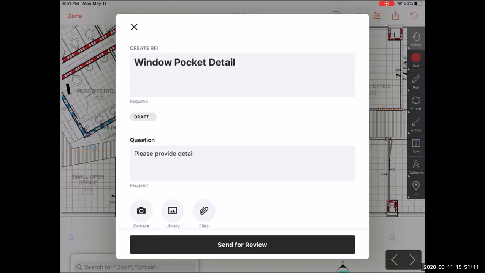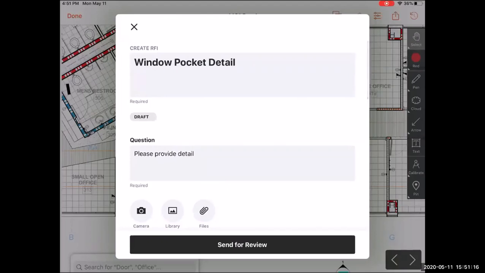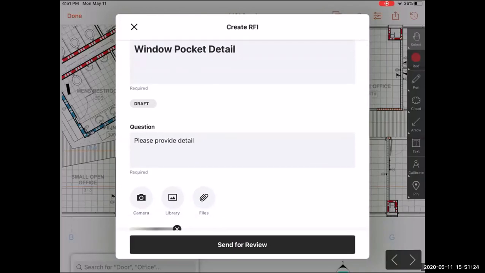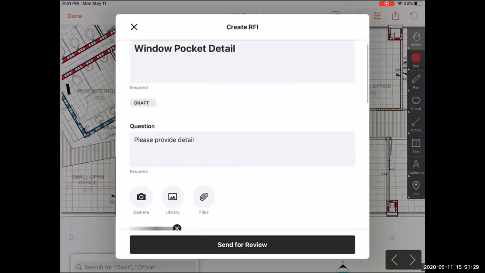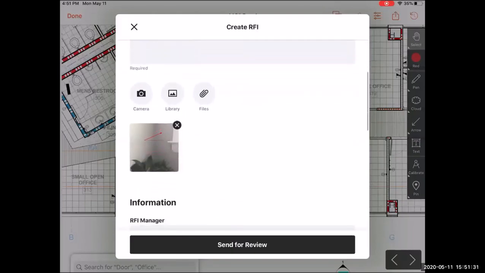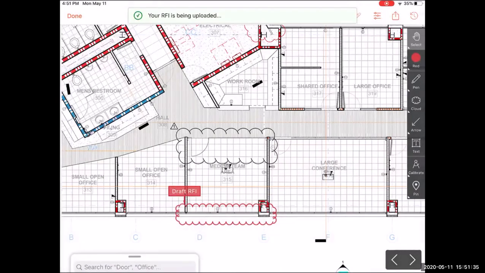So if you're an admin user, you can send a new RFI from your mobile device. But if you're a standard level user, you'll see this. So most superintendents and assistant superintendents have standard access to the RFIs tool. So most of y'all will see a send for review button there after populating the question and the title and maybe adding a photo. So I clicked send for review there. And this will populate on the plans as a draft RFI.